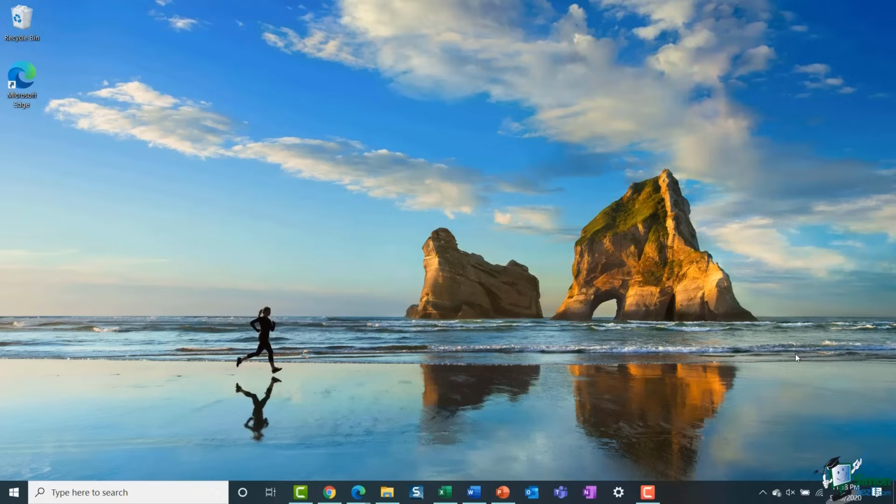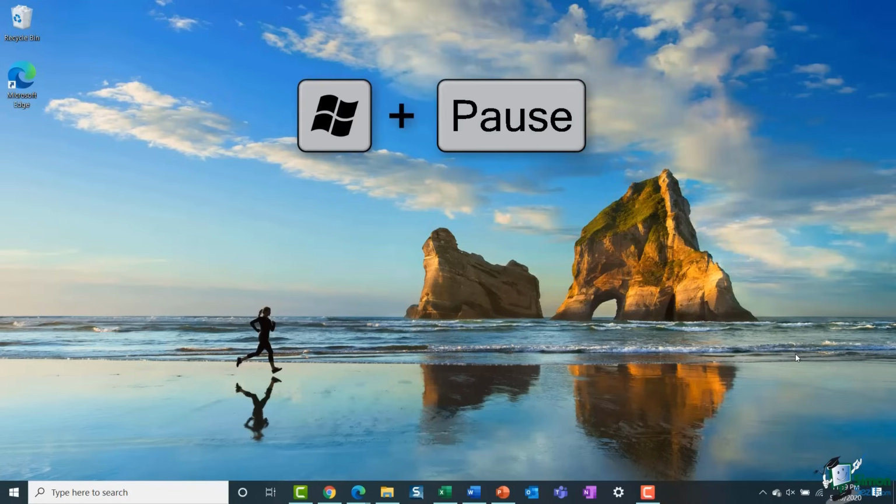Now, in order to pull that up, there is a quick shortcut way of doing that. You need to hold down the Windows key. So if you've never used the Windows key before, if you look down at your keyboard and find where your spacebar is, you'll find that it's either one key or two keys to the left of your spacebar, and it looks like a little tiny window. That is your Windows key.